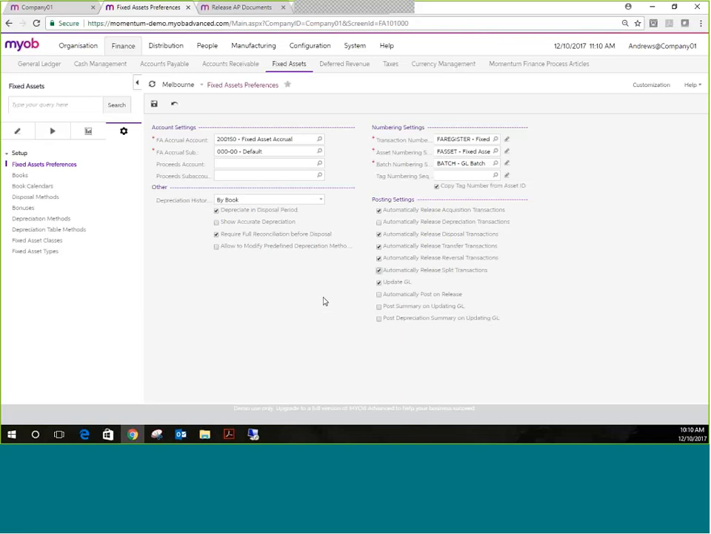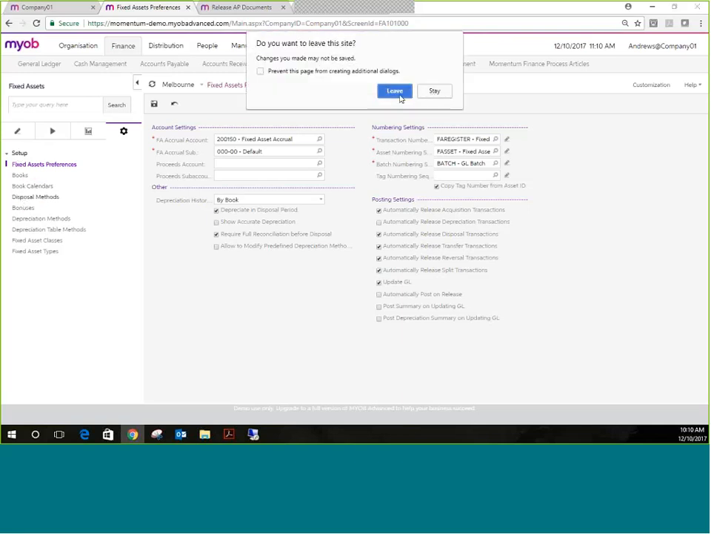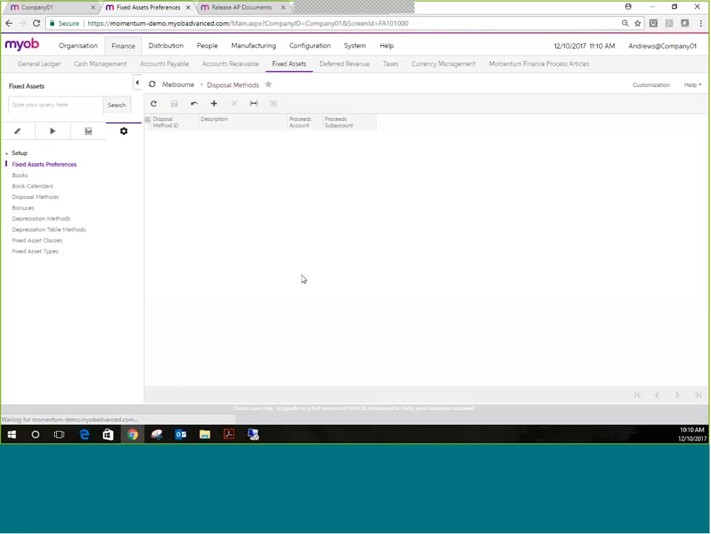So from that point, I'd like to take you into the disposal methods. So looking at the setup list, if we go to the disposal methods, I've set up two disposal methods here. One is a sold of an asset and the other one is a write-off of an asset. You don't need to have two, but you can have different ones, probably because you might have different GL accounts where the proceeds go to.